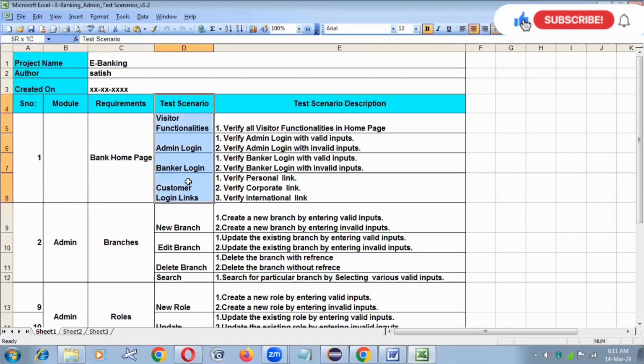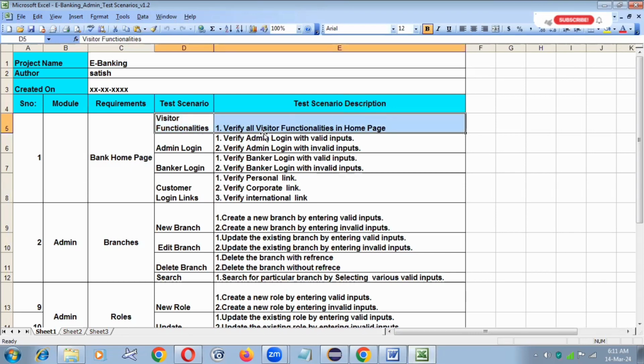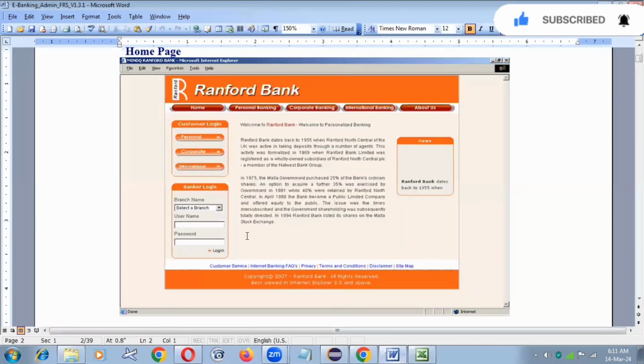There are four scenarios I have written. The first scenario is visitor functionalities. We need to verify the visitor functionalities. What is the description I gave? Verify all the visitor links functionalities in the home page. Admin login, banker login. While verifying the admin login and banker login, you can give the inputs.